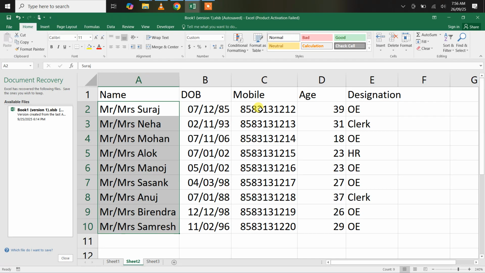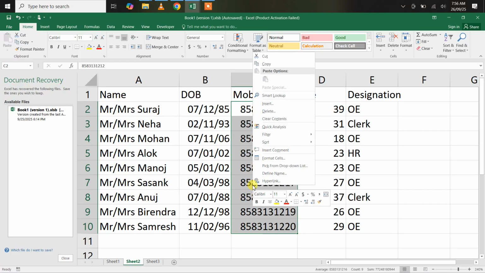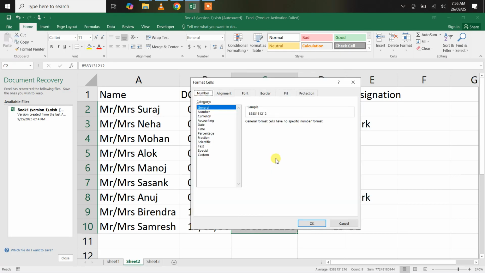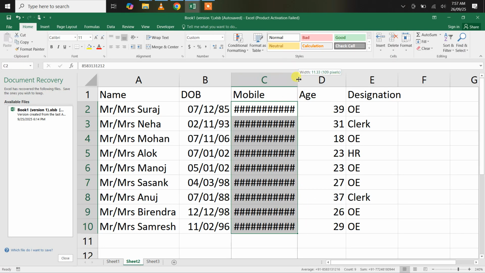So if you want to suffix these mobile numbers with +91, what you need to do is go to the Format Cells dialog box. From there select Custom, and in the type write +91 within double quotation, since that's my input, and the number will be represented by hash. Hit OK, and all of the numbers would be suffixed with +91.